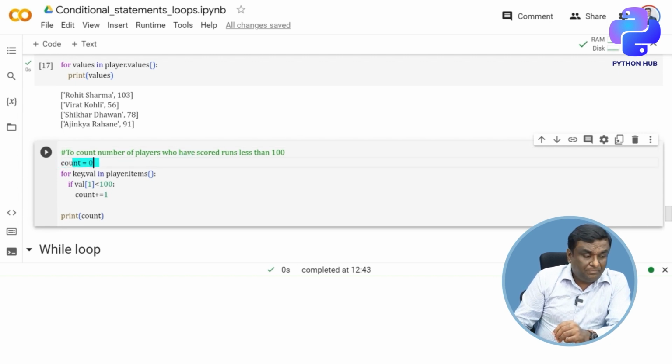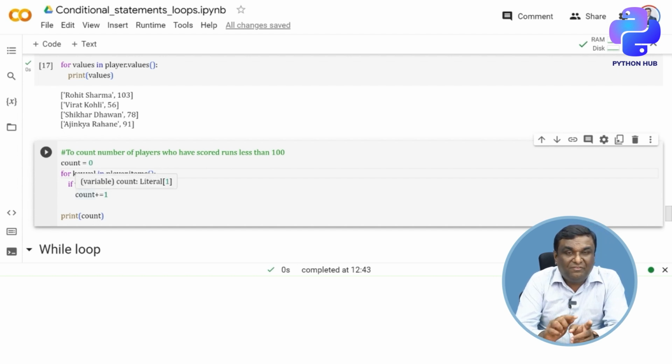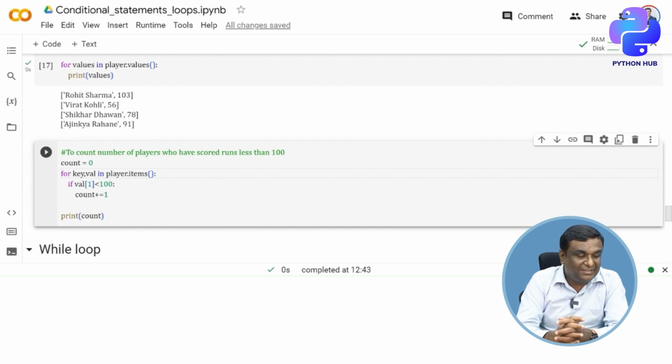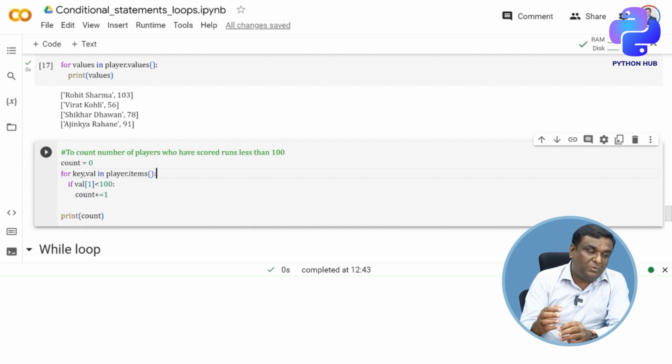Count is equal to 0. For key, value in player.items, just like how we have written earlier, if value[1] is less than 100. Remember, value[1], not 0. If value[0] is given, it would return the name, like Rohit Sharma, Virat Kohli, Ajinkya Rahane. Value[1] talks about the second one. That's where the score is stored, isn't it? Now when that value[1] is less than 100, then count that. Because I just need the count, I do not want to know the person. If I want to know the person, I can print the person also directly here. So count plus equal to 1, and I'm printing the count.